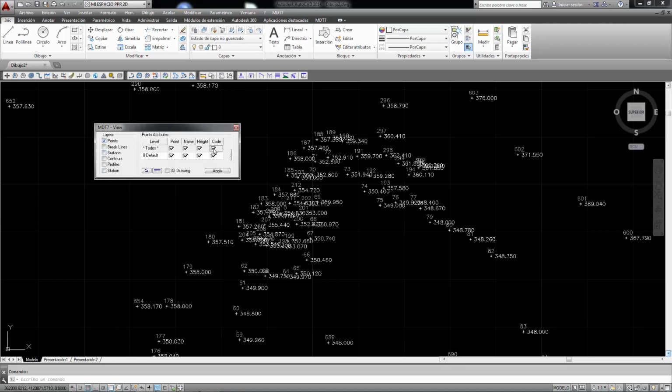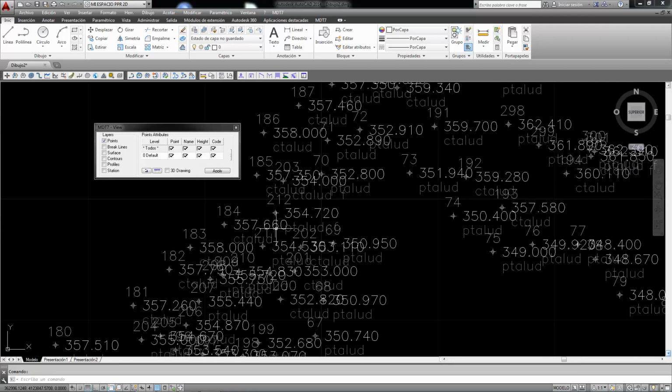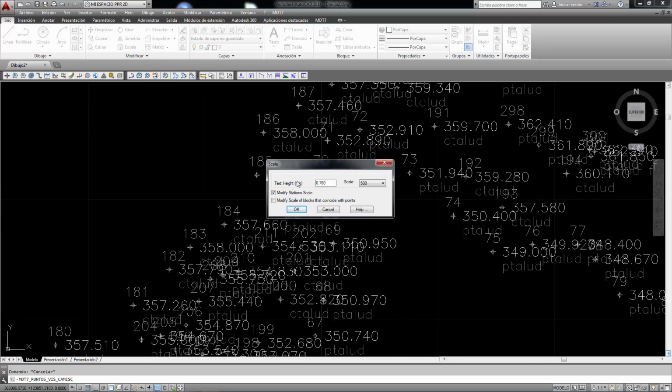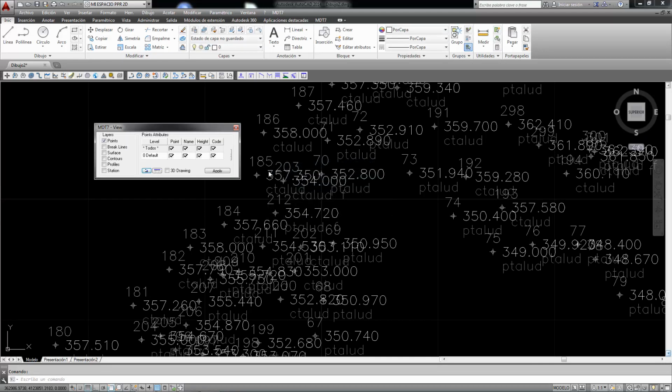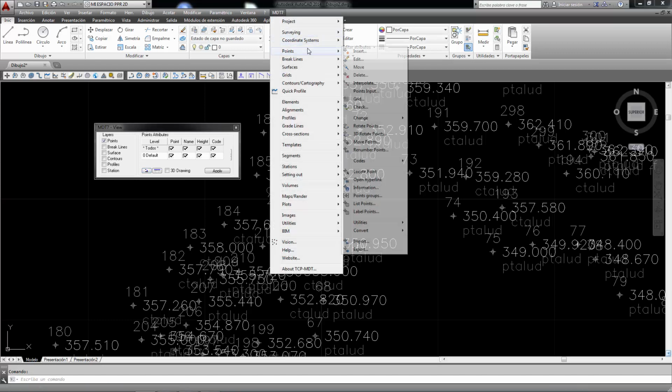Activating and using the code enables us to view the point code. It is not visible here due to the fact the point text is too big. One way of dealing with this is to use the change of scale that is also available on the Points, Change Scale menu.